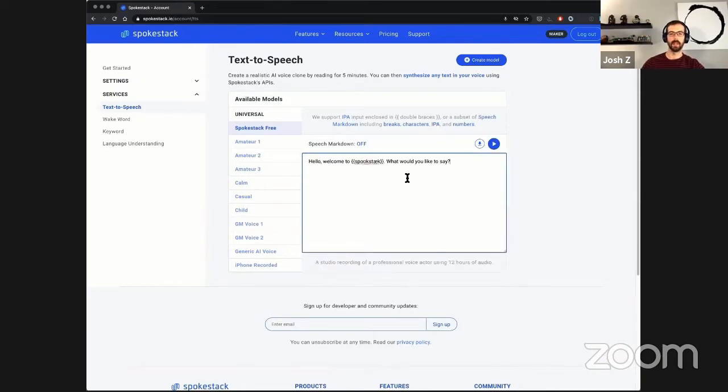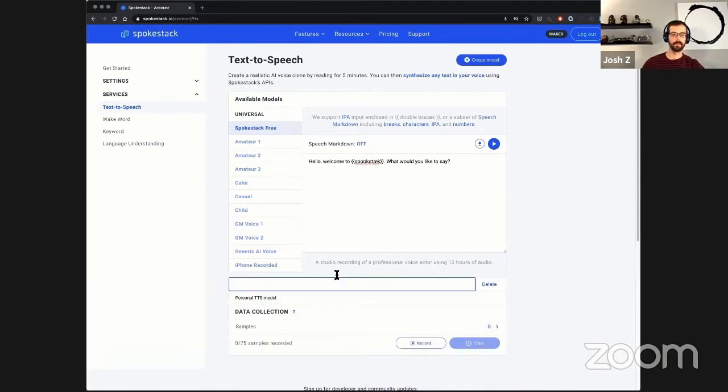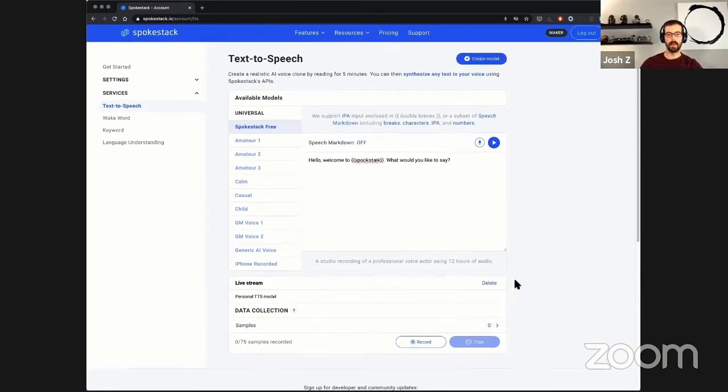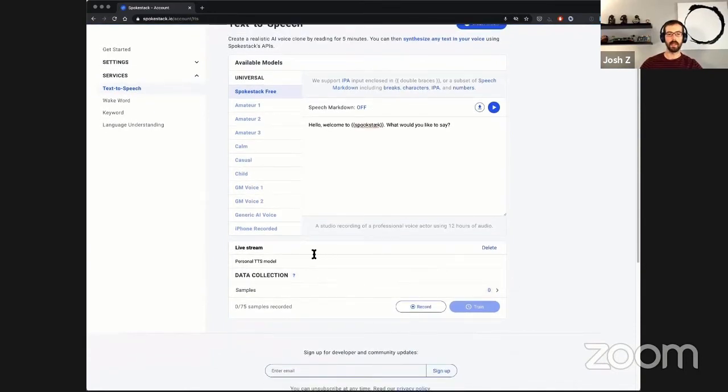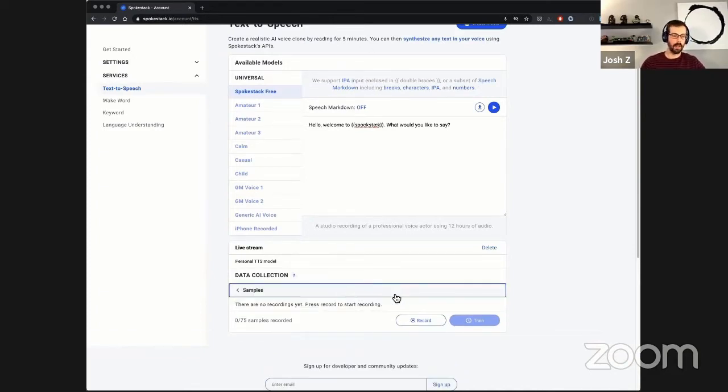But what we're interested in for the Maker walkthrough is the custom models you can make. So you go up here to the top, create a model. And you can go ahead and give it a name. I'll name it live stream, because why not? And once you've named your model, you go straight into adding utterances to it, adding recording samples. And to do this, this is your AI voice clone.